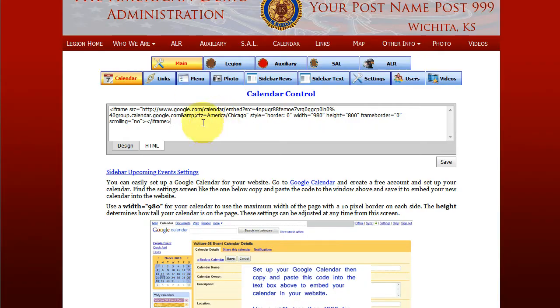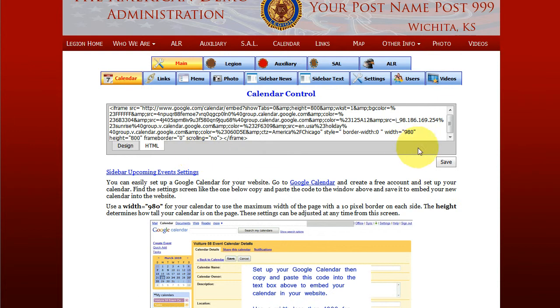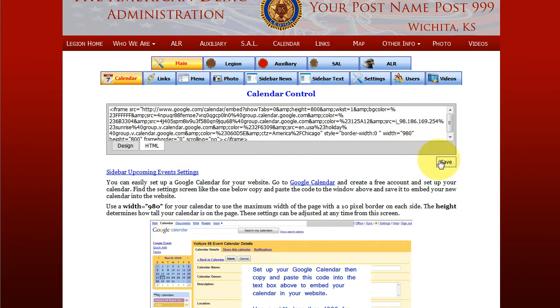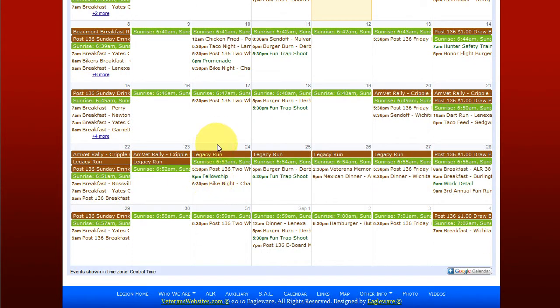Anyway, you can set it up like this and then copy and paste this code here and put it in here and then save it. Now if we go to look at our calendar, it'll have those superimposed calendars that we set up, so you can show more than one calendar in your web page.